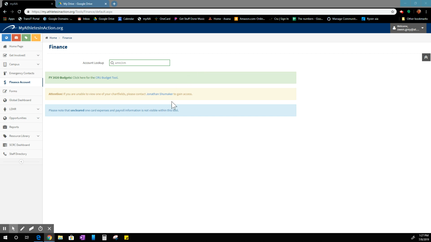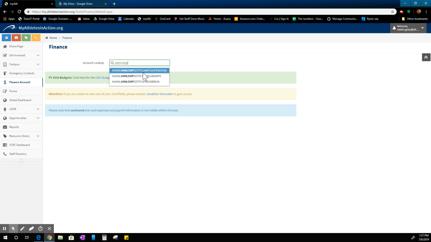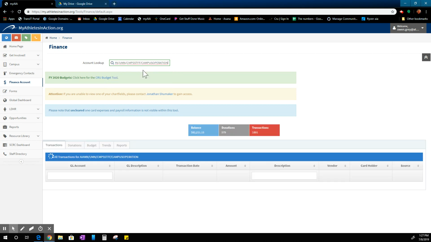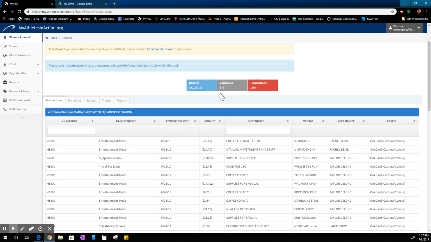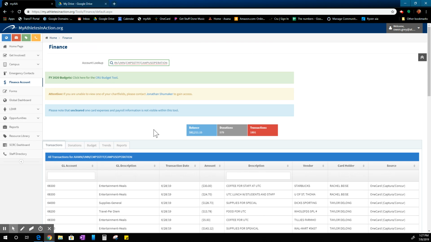All right, so help me understand what specifically you're looking for. So there's the finance tool, which you guys have access to. You can just type in your chart field here, or one of your three or four that you guys have. You'll be able to see balance, donation history. So there's all the transactions here for the entire year.